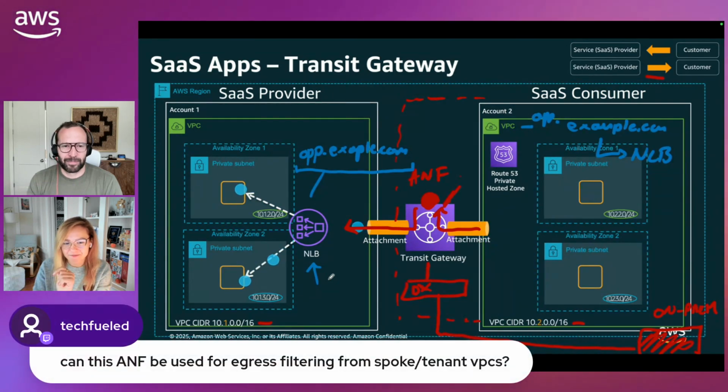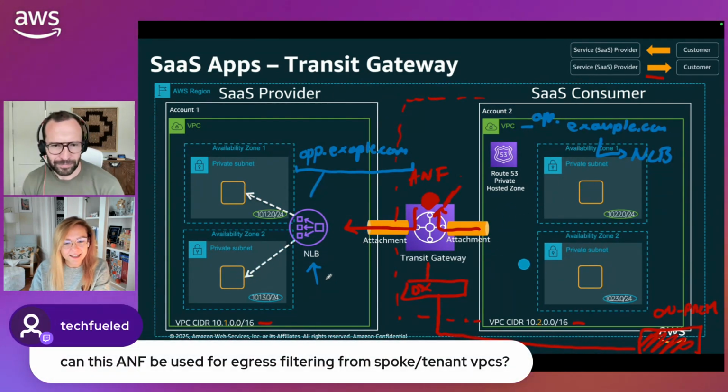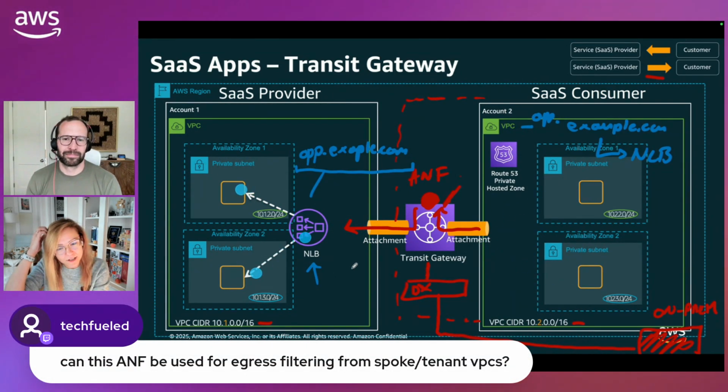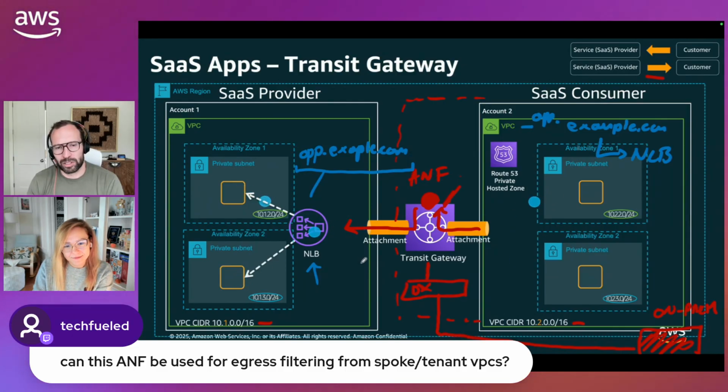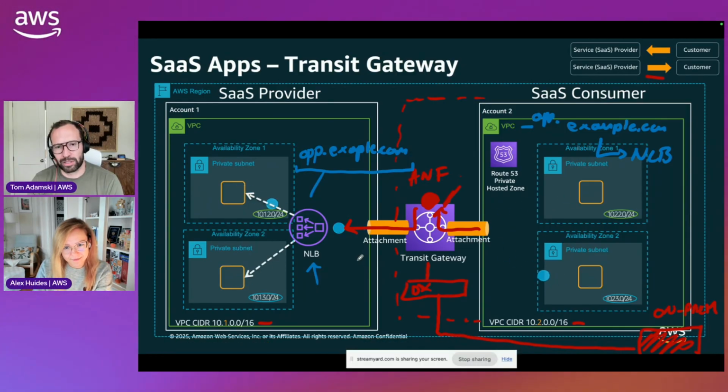One more question. Can this ANF, the ANF that you drew there, be used for egress filtering as well for spoke tenant VPCs? Good question. No, this one is purely for east-west today. If you need to do egress, you would still need a separate egress VPC. So you can't egress through the managed ANF VPC.